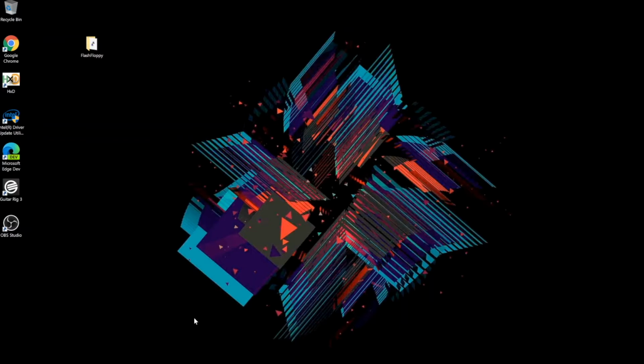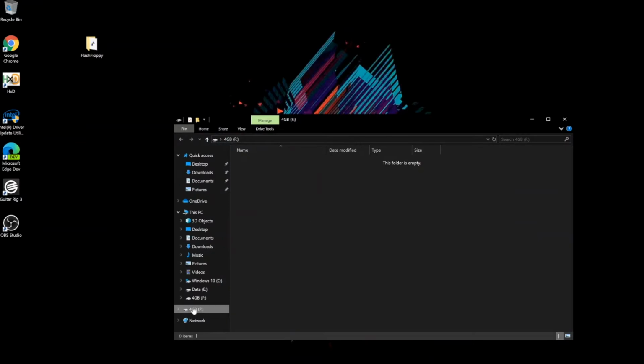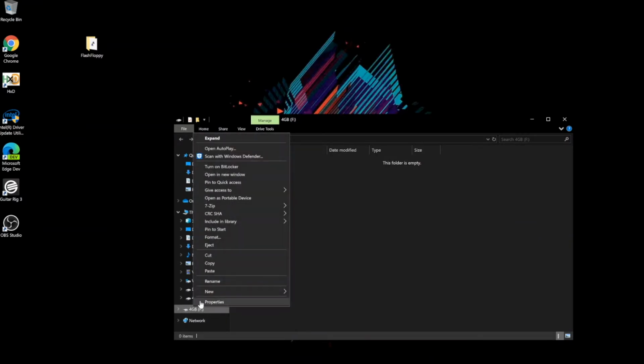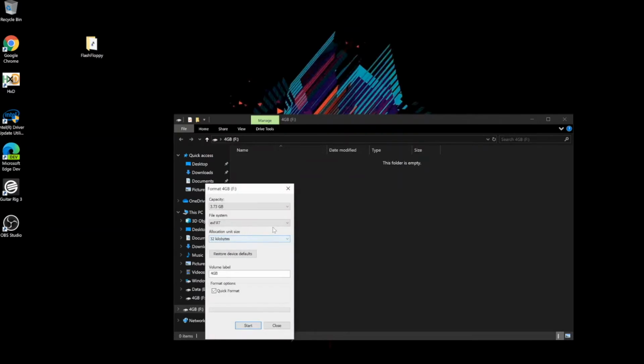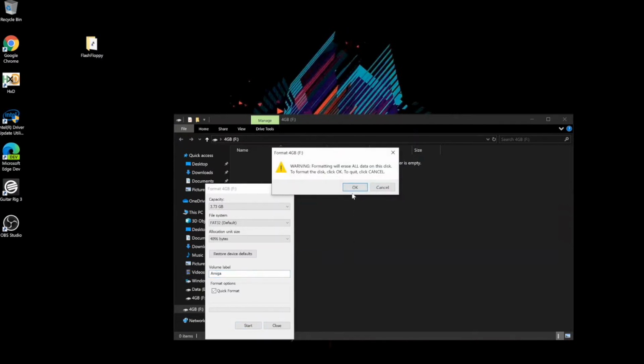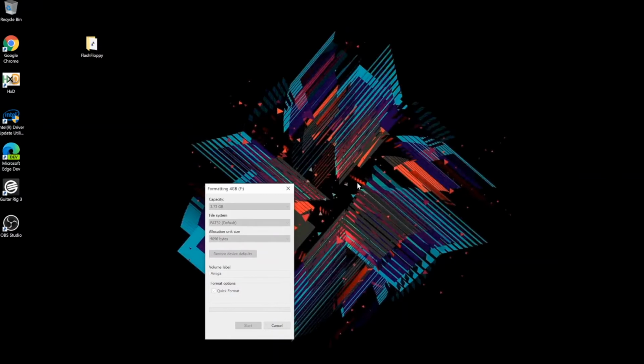So what you want to do is plug the drive into the computer, and right click it. Even if it's already formatted, do it anyway, you never know. And you want to make sure that it's FAT32. Everything else should be fine. Volume label, you can leave it if you want to call it something different. I'm going to call it Amiga, because why not?